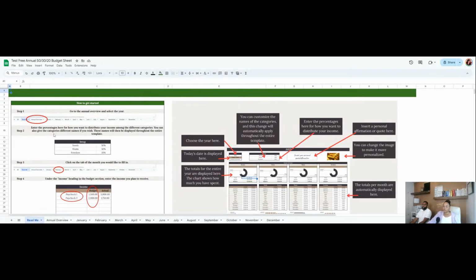So then let's go back to readme just because I want to show you guys where the instructions lie. So enter the percentage here for how you want to distribute your income among the different categories. You can also give the categories different names if you wish. These names will then be displayed throughout the entire template. So needs, wants, and freedoms. So those are just basics.